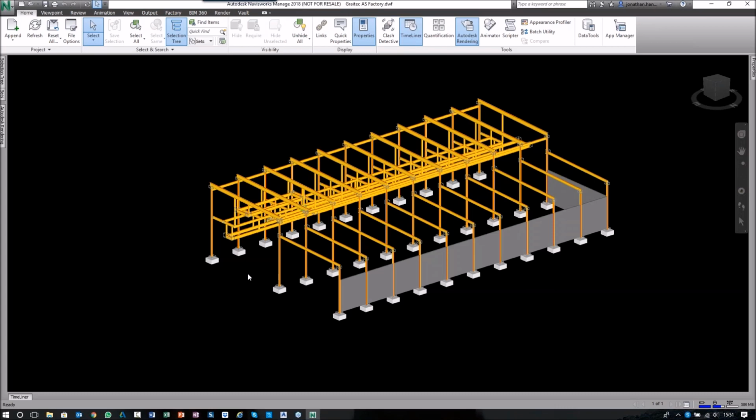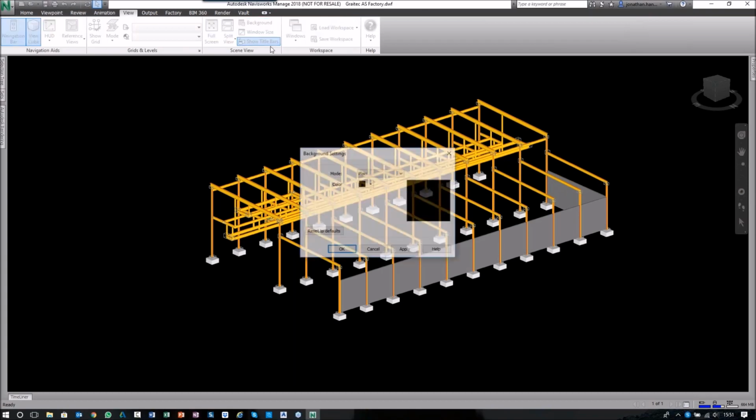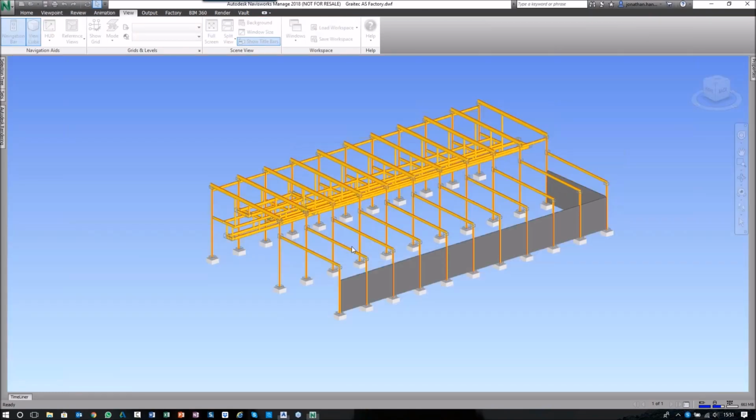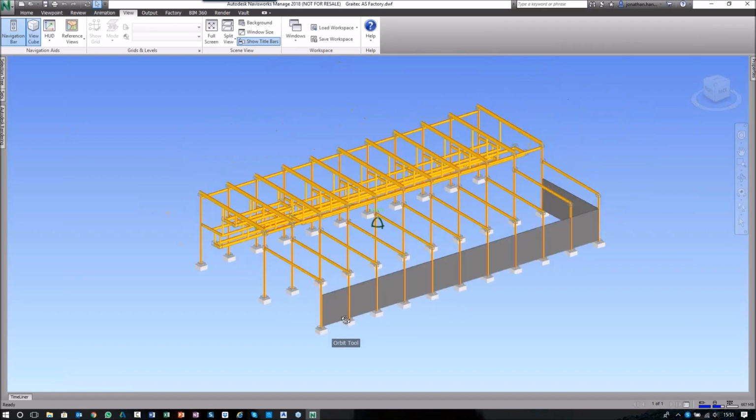For those of you not familiar with Navis, it looks a little bit different, and there are lots of different interfaces and different workspaces that you can set. Mine's a little bit of a custom one where I've set up the key things that I want, but the first thing I always like to do is go to the View tab and put a background on my model, just so it's easier to see the model and see what we're working with.